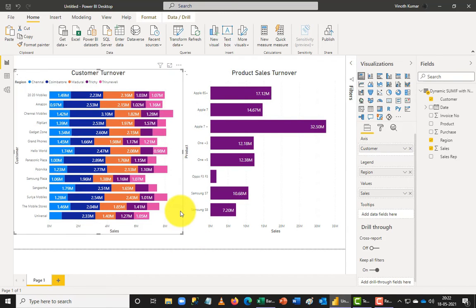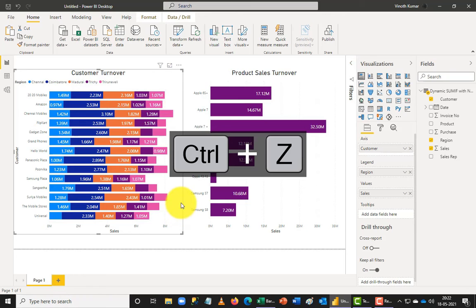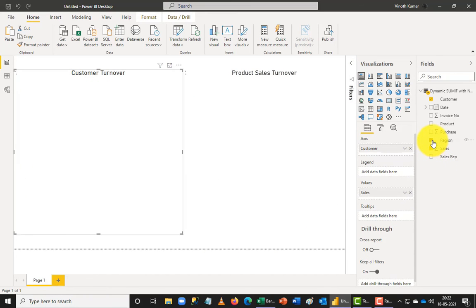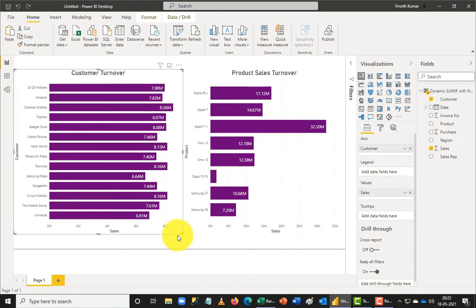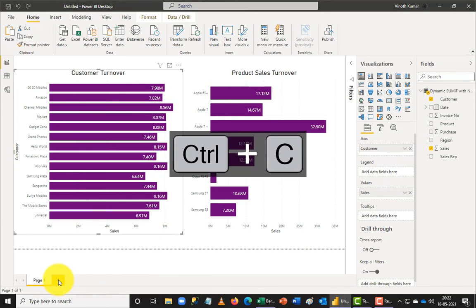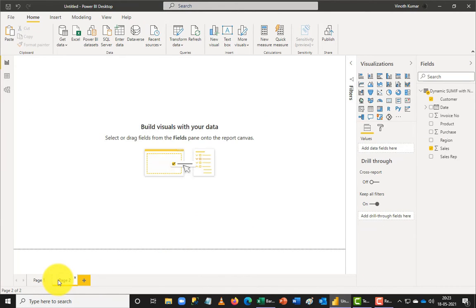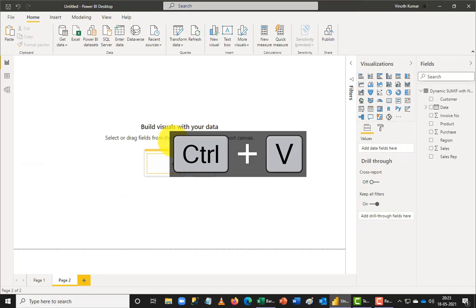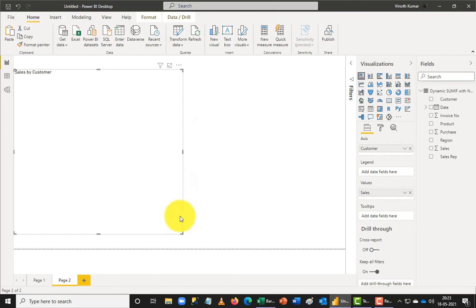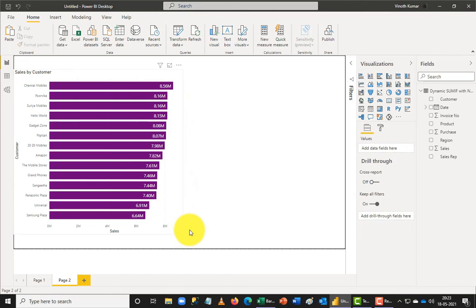So let me just undo this option. Let me take this region out of the equation. Now I'm going to copy this customer turnover, add a new page to our list, and paste the bar chart to the new page. Now I'm going to make the chart a little bigger so that I can see the entire dimension better.